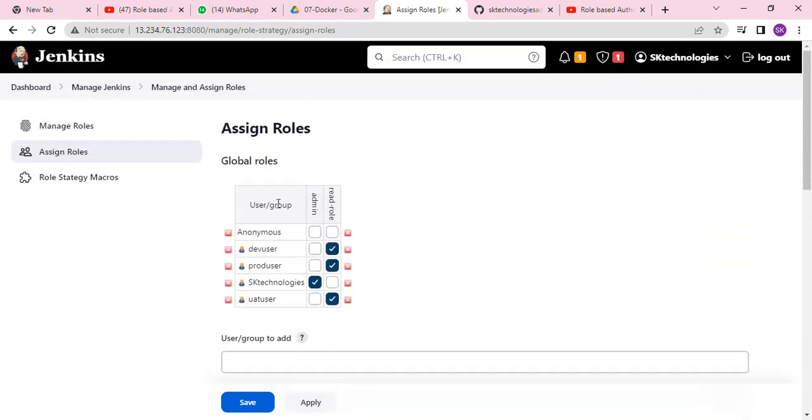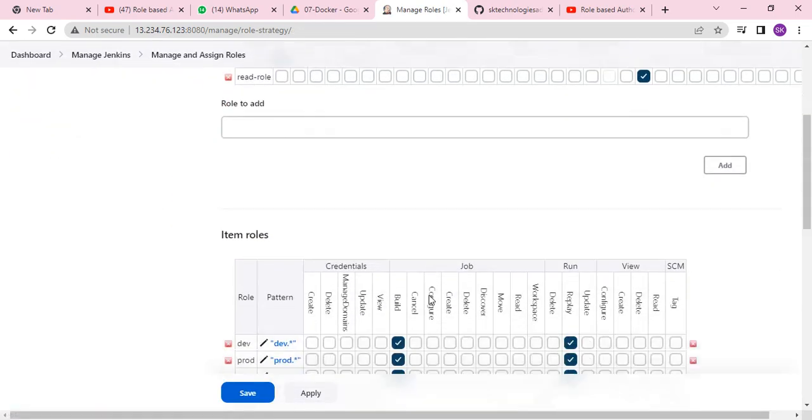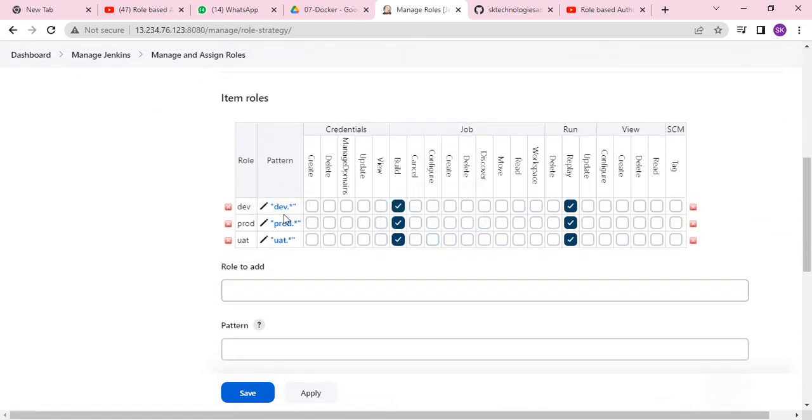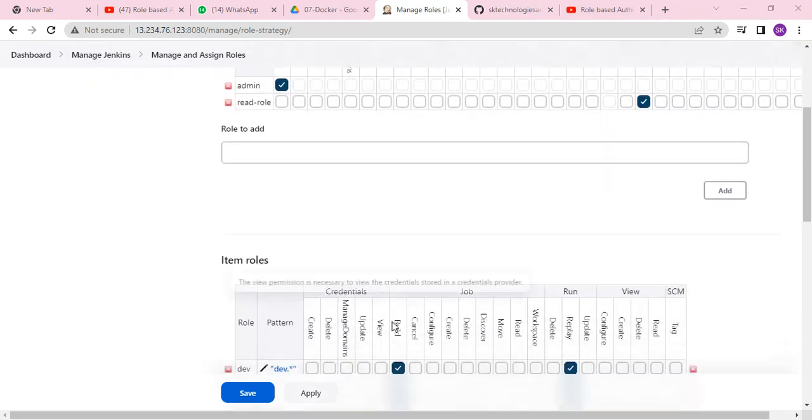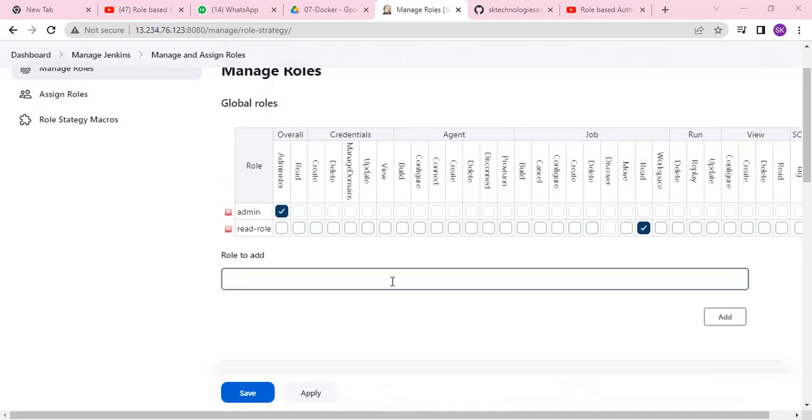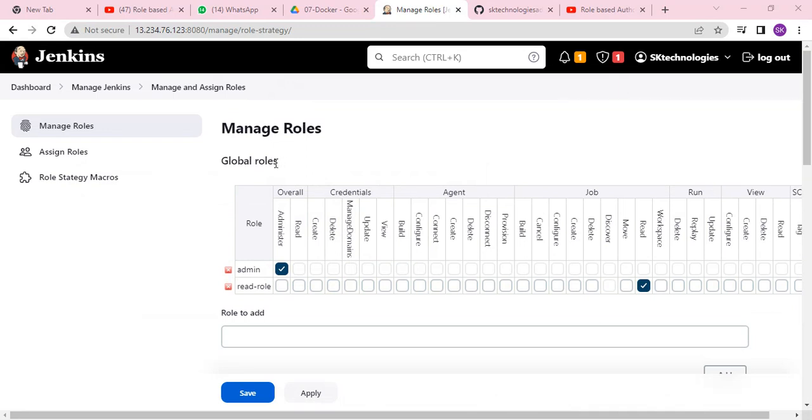Then somewhere we are making a mistake. Let me verify. So is it a dev role, right? Build this one. Everything looks good, guys. But here the thing is, in the global role, if you see, nothing is provided in the overall rules. Okay, read and administrator. So nothing is provided here; you provided it at the job level. Okay, but you need to provide it in the overall.